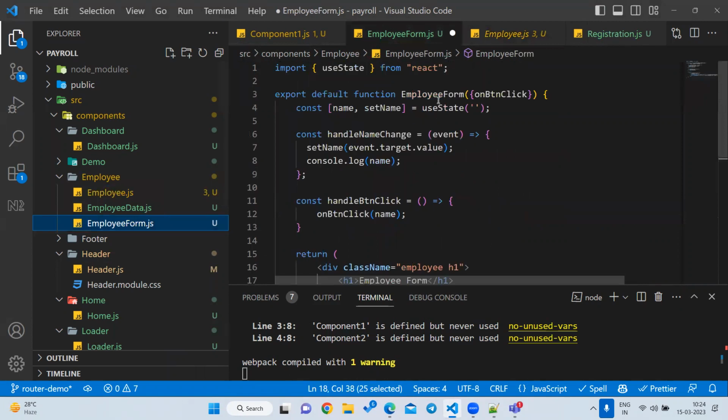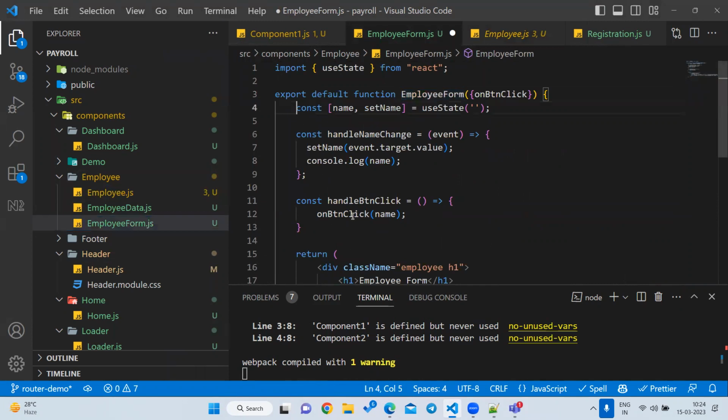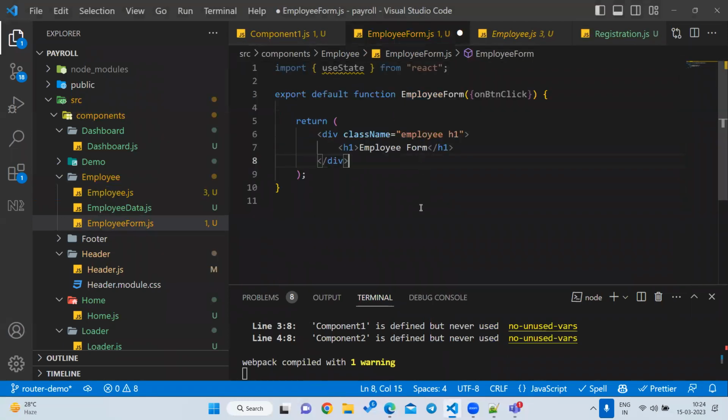So here I'll go to the employment form. Inside the employment form, nothing is there. I will remove everything for our reference. We'll do it from scratch. Okay. So simply we'll remove it, so only an empty component is there.